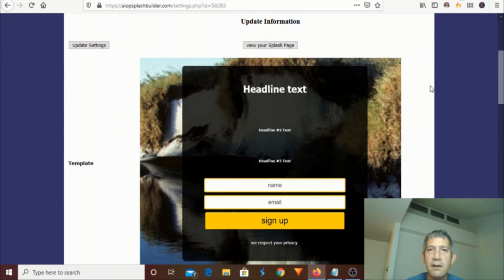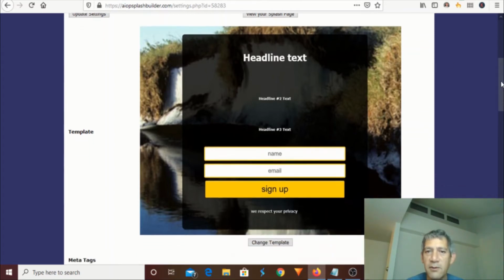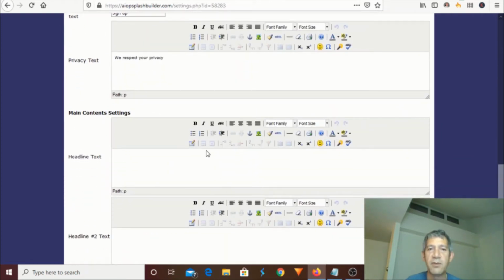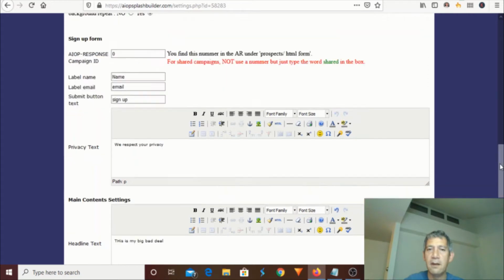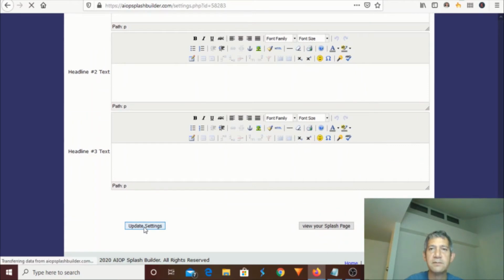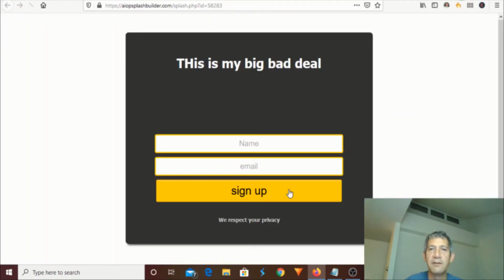So here's the problem that I ran into when I was building a page using this: the form. If we just put a headline real quick, this is my big bad deal, and we hit, oops, let me scroll down here, and we update, and let's just view the splash page. So if you just have this headline, maybe even 2 lines, it's going to fit all on this page. This one doesn't have a background image, but you get the gist of it. It's centered and it's semi-transparent.